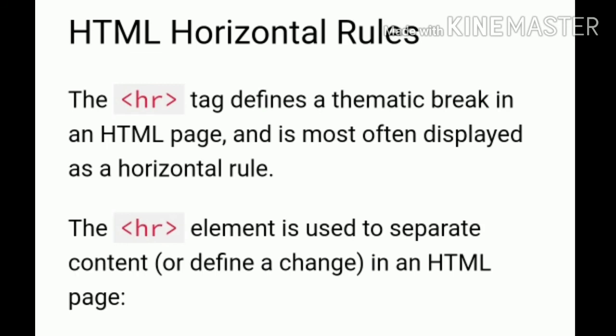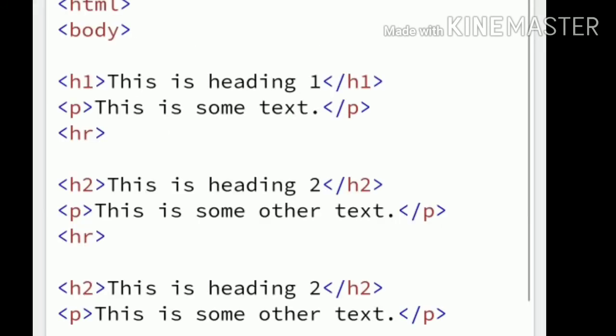This is a heading tag 1. You can go through and see the output of that program. This is some text. Output of the H1 tag: this is a heading 1. This is some text. You can see the horizontal line. After that, this is some text. After then this is a heading 2 tag. This is some other text.